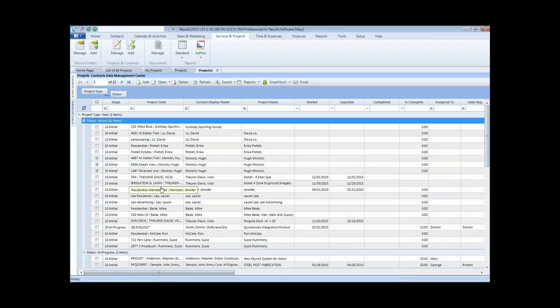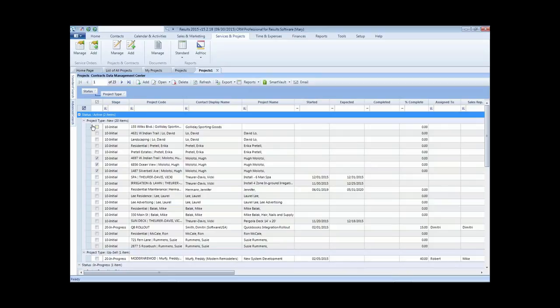Now, you change your mind and say, you know what, I don't want to see it that way. I want to see status first, and then the type of project secondary.